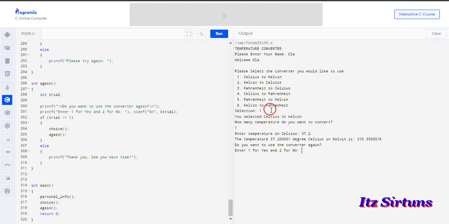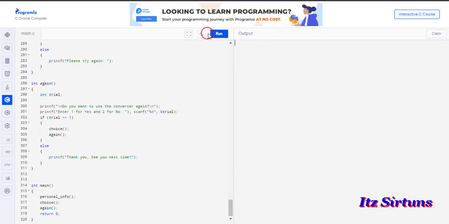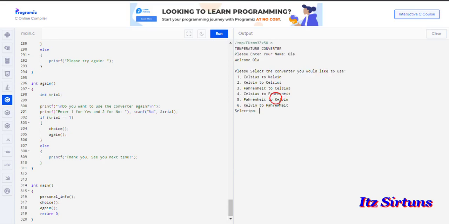Do you want to use the converter again? Let's say yes, I want to use it again. This time again I select Celsius to Kelvin. Let's say I have two temperatures I need to convert this time around. Just give me a moment. Let me run the program again because I was always getting to the bottom of the page. Okay, so let's say I have two temperatures this time.